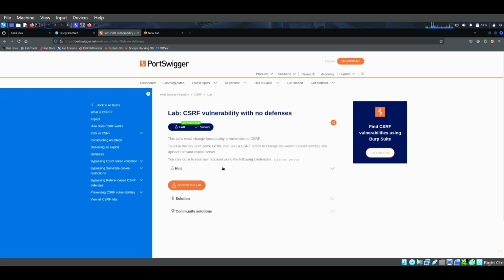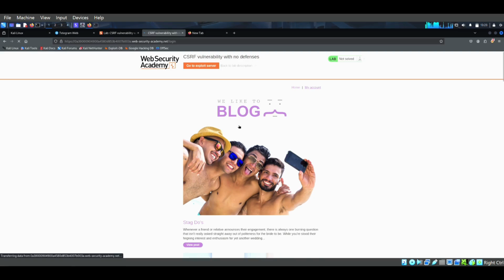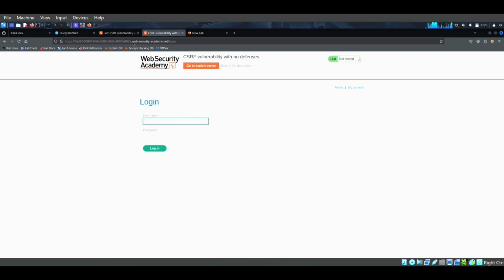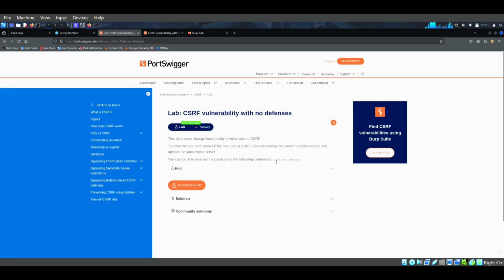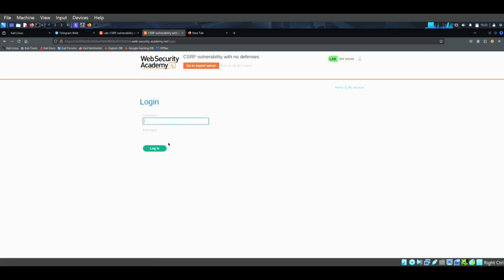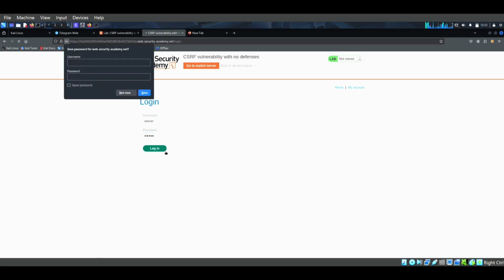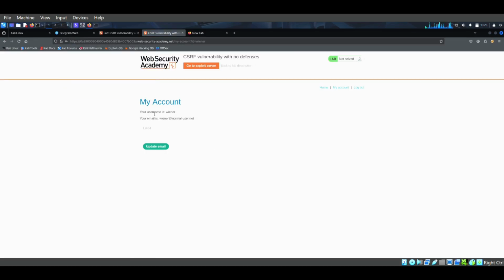We can log into our own account using the wiener and peter credentials. So, how it works, we'll see. We'll access the lab. Now we'll log into our account using the given credentials, wiener:peter. Login. As you can see, they have shown our username and our email, which is here.